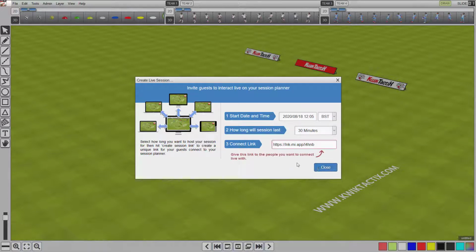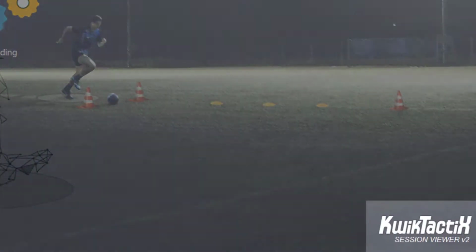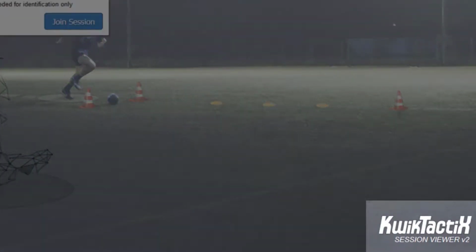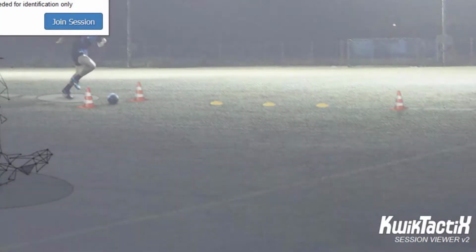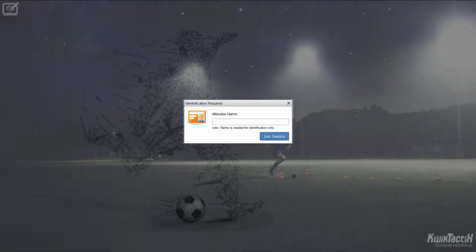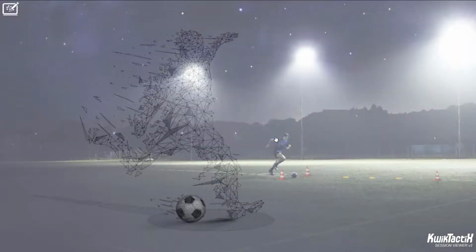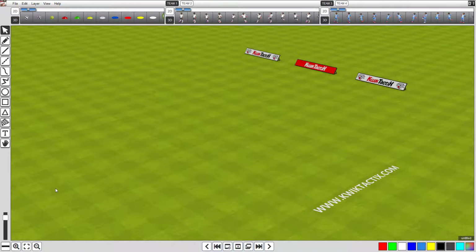Notice that it inserts the current date and time into the Start Date box. Now click the session link and copy it. And open a new browser tab, and paste the link in. This will load the Session Viewer app, which is a cut-down version of the Session Planner. If the session link is active, then it will display an identification box. Go ahead and enter Test User, then click Join Session. The Viewer app will now be connected to your Session Planner.